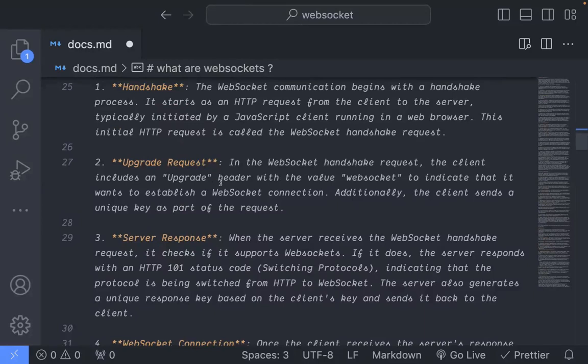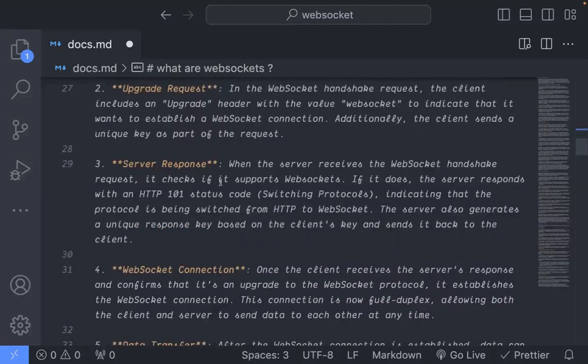Yes. So the server response now, what happens after sending this header? What is the server response? When the server receives this WebSocket handshake request, it checks if it supports WebSocket. If it does, the server responds with an HTTP 101 status code, switching protocols. It will switch the protocols, the 101 HTTP status code indicating that the protocol is being switched from HTTP to WebSocket. So the server also generates a unique response key based on the client's key and sends it back to the client.